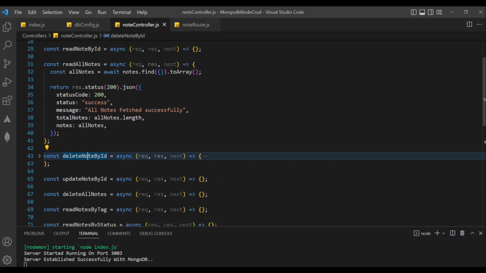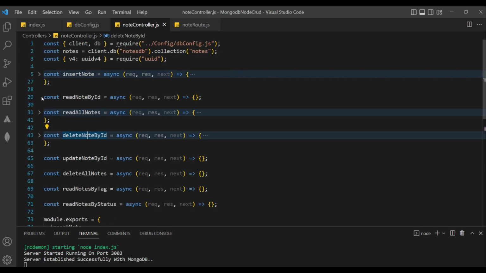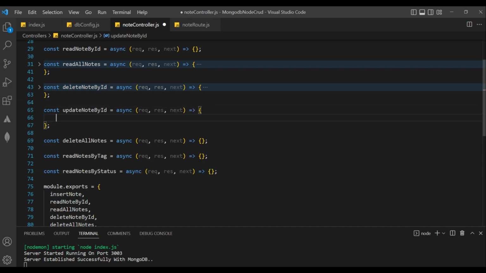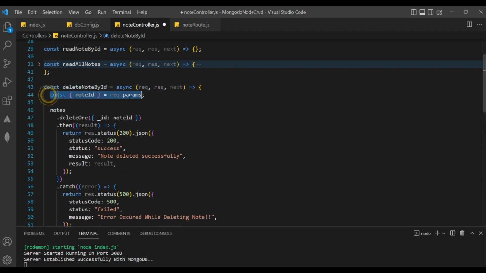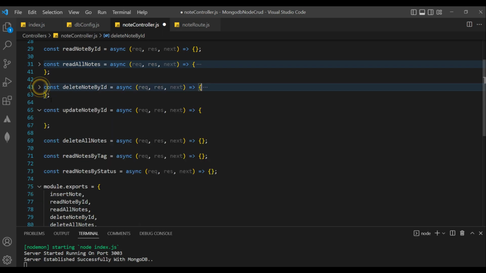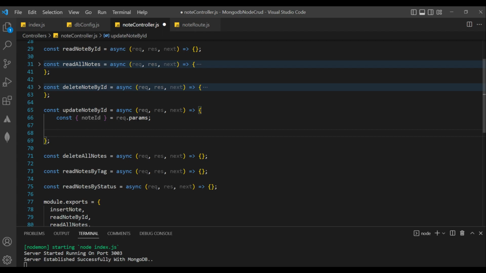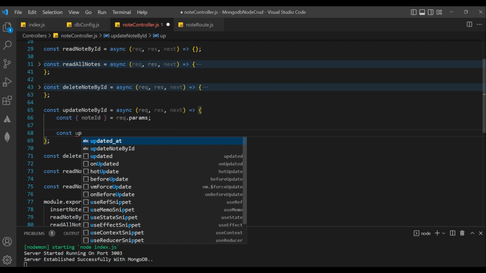Let us minimize this. We did read all nodes. Let us minimize it. We did insert node. Now in the same way we need to do update node, then we can finish the CRUD operation. So for update node, the same thing we will do. For updating a node as well, I need the ID of the node as a request param. Fine. So I will paste it, and after that, for updating the node, we have to make an object first.